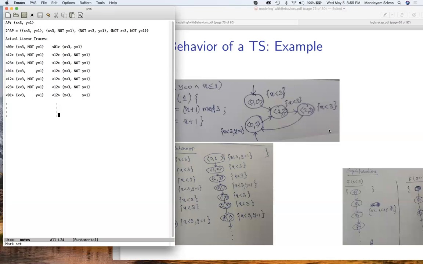Okay, yeah. Sir, I wanted to clarify one thing. Are you saying that we can coalesce it into precisely the number of states as 2 power AP? Correct. But if that is the case, then we're not able to distinguish between 1 comma 2 and 2 comma 3 in the diagram here, even though we're supposed to be able to, because both of them will fall under x less than 3 but not y equal to 1.